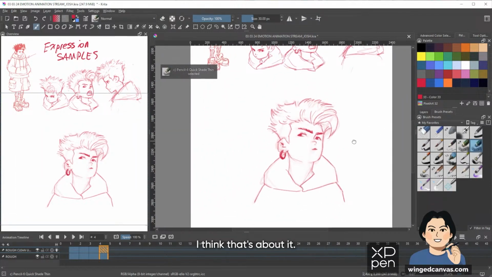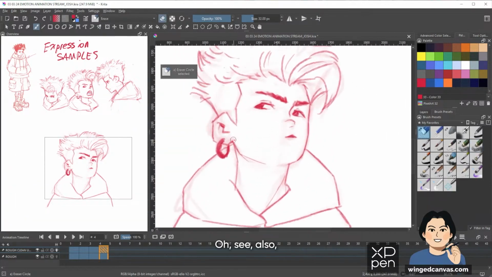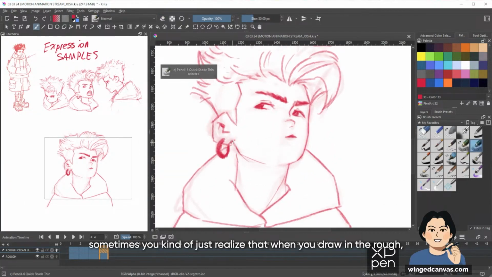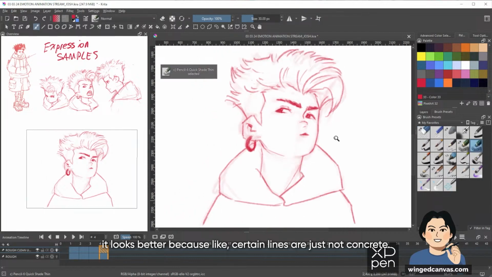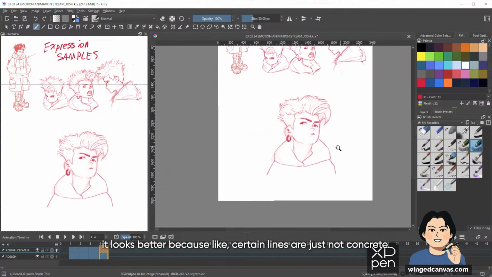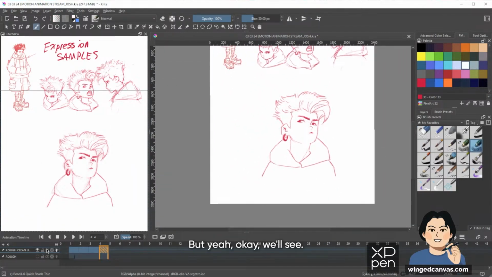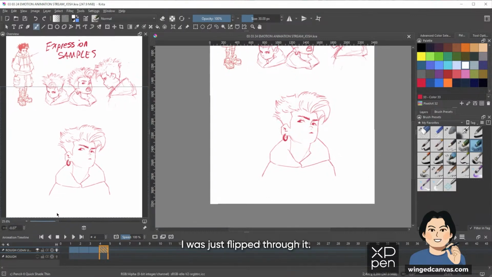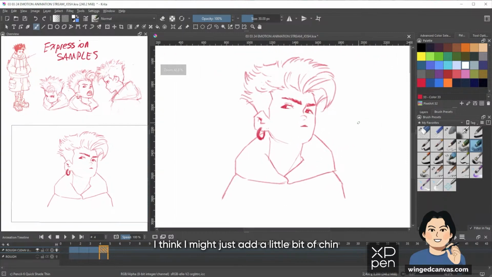I think that's about it. Let's see. Also, sometimes you'll realize that when you draw in the rough, it looks better because certain lines are just not concrete. But let's save it and flip through it. That's actually not too bad. That's pretty good. I think I might add a little bit of chin in here, maybe right over.